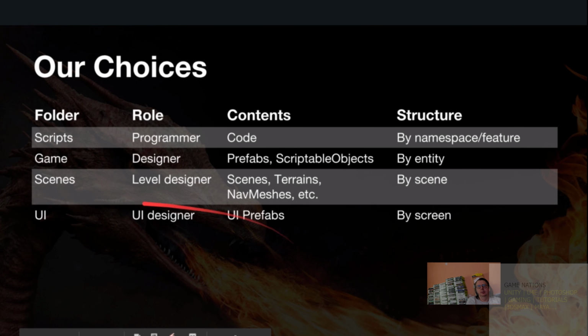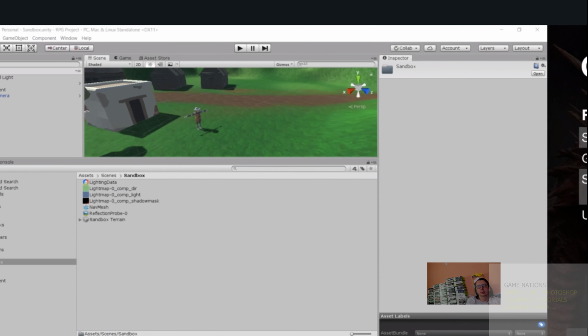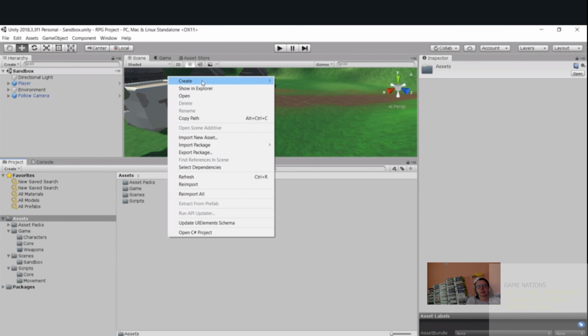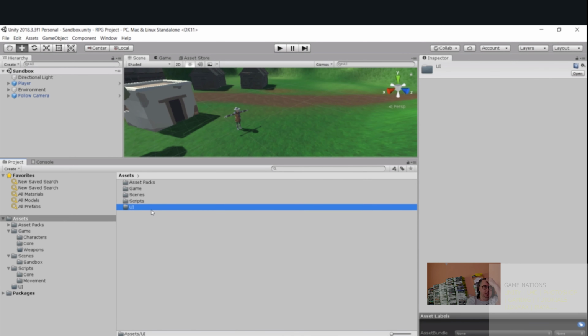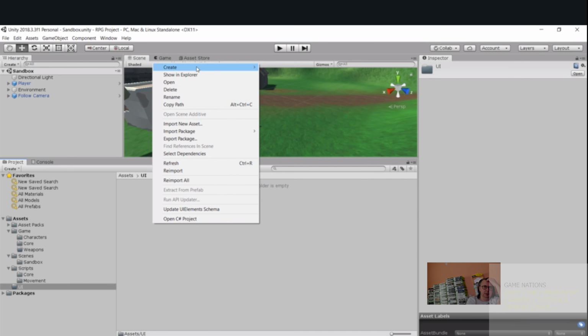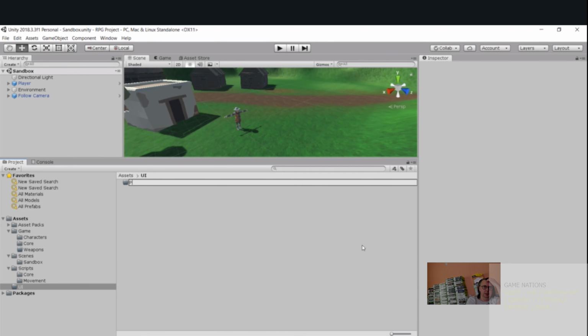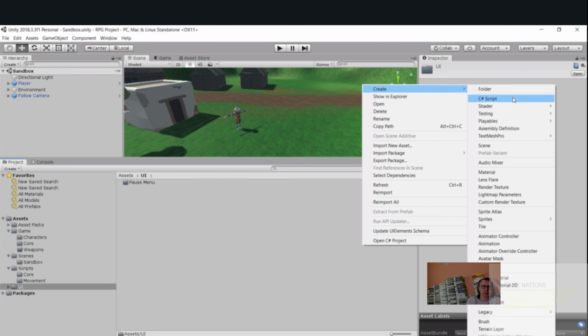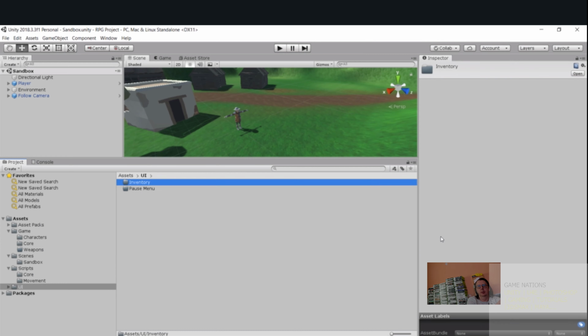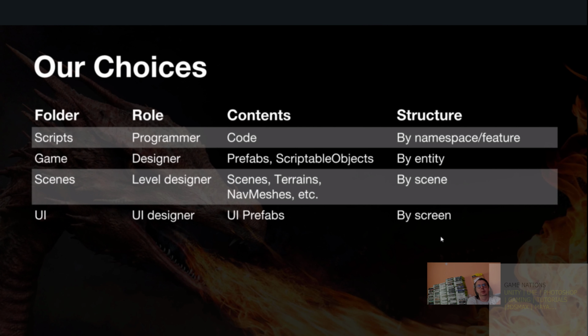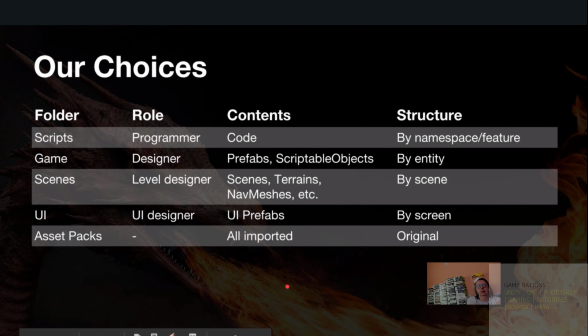Then the next choice is for having a UI folder. I'm going to create this UI folder even though we don't have any UI to put in it yet. This is where we're going to put different screens. So inside the UI folder, you might have a folder for the pause menu. You might have a folder for the, what else? We might have the inventory, and so on and so forth. That's what I mean by organizing it by the different screens.